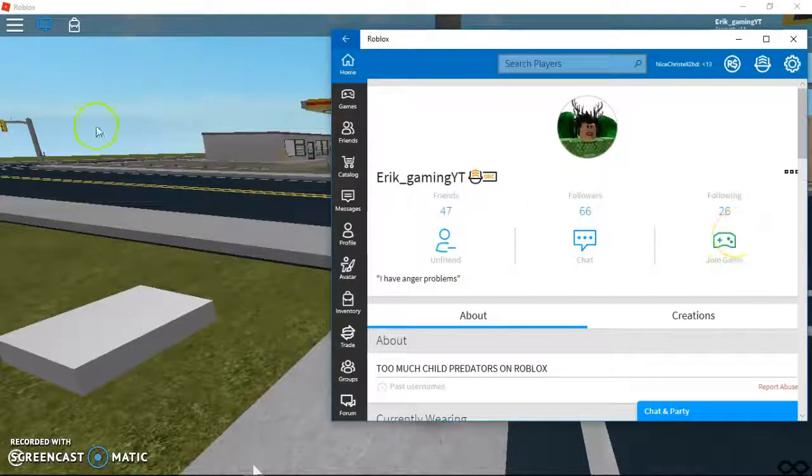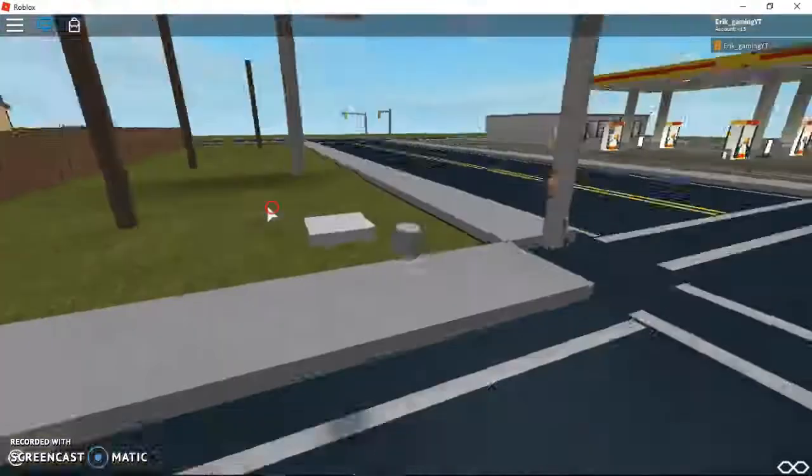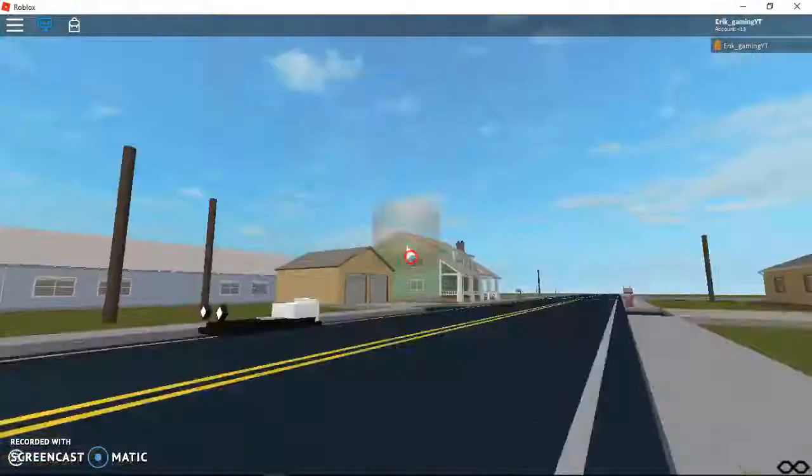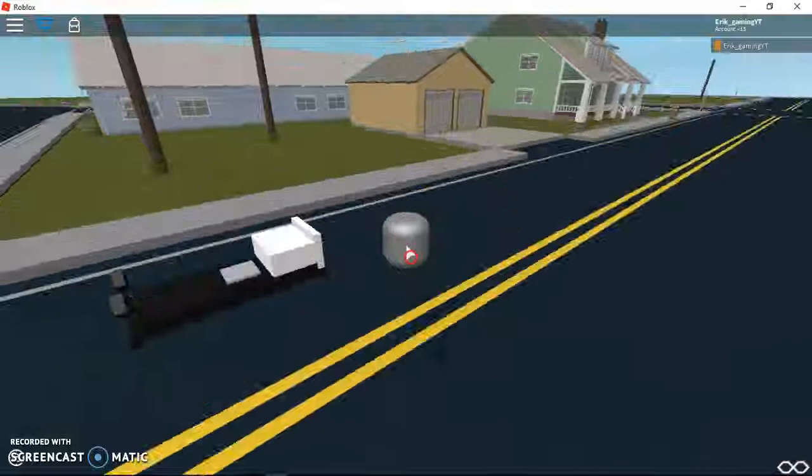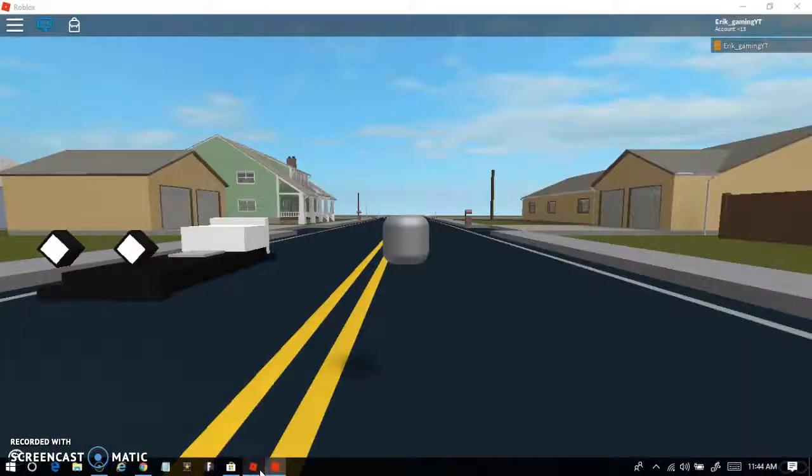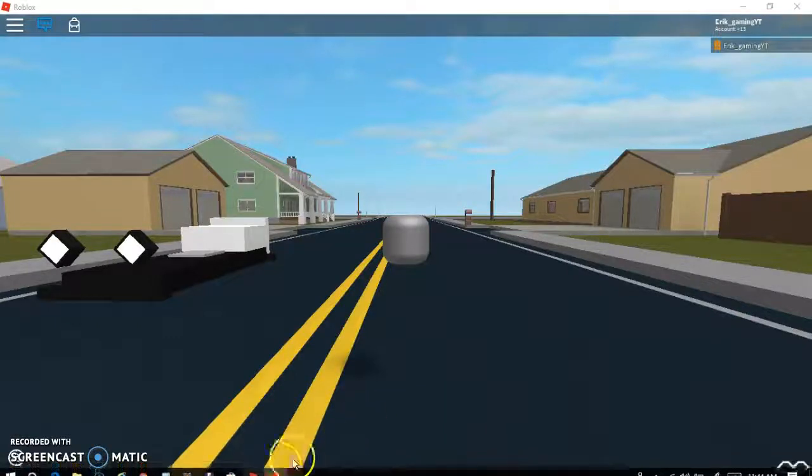Okay, now I click join game. And we have to wait till someone joins the server. Now we have to wait till my sister joins the server. I gotta show you proof that it's loading in. Oh great, I think it just froze.